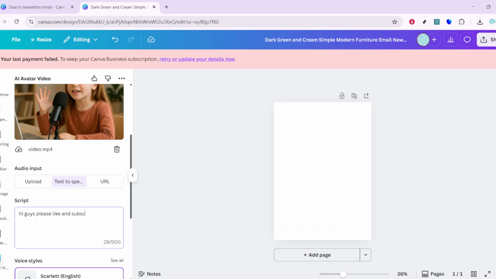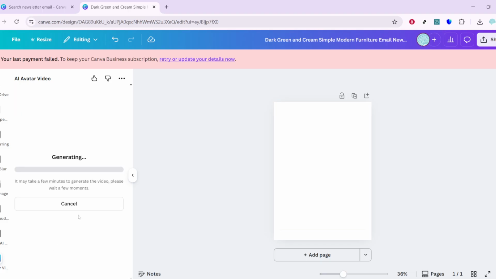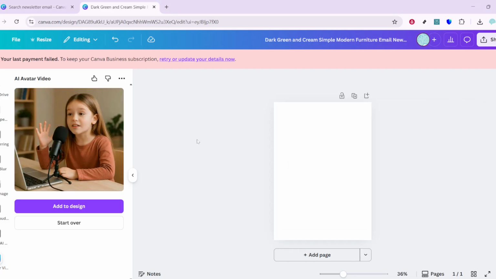When both your video and audio are ready, click Generate to create your AI avatar video with audio. Canva will process the lip sync and combine everything. After it's generated, preview the result carefully. Listen for clarity, check the pacing, and watch the mouth movements to see if they align well with the words.